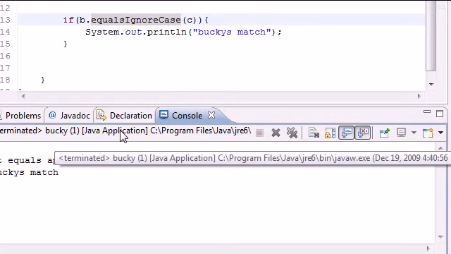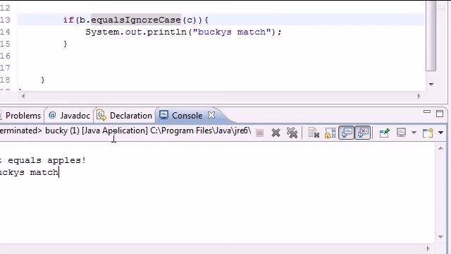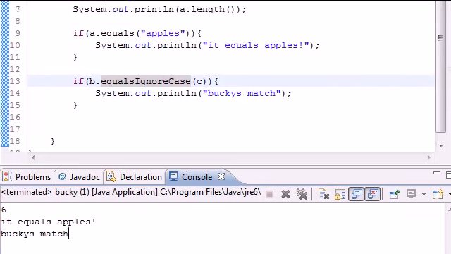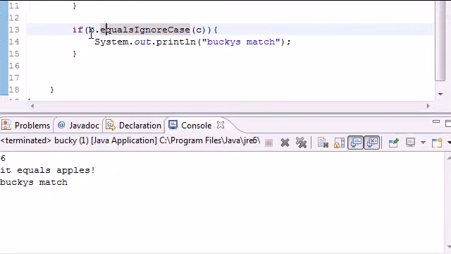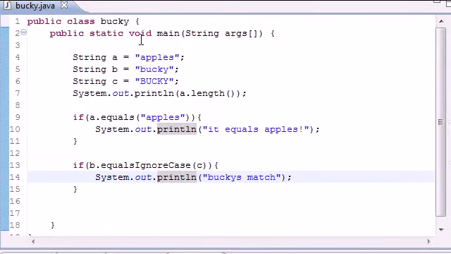So again, what I'm trying to demonstrate is anytime you want to compare two strings and you don't want to have to worry about case, then what you do is put B dot equals ignore case, and it's going to compare your two strings just like before, but it's going to take the case of it and pretty much forget about it. Say just the contents of Bucky equals Bucky no matter what the casing, bam, as you can clearly see.